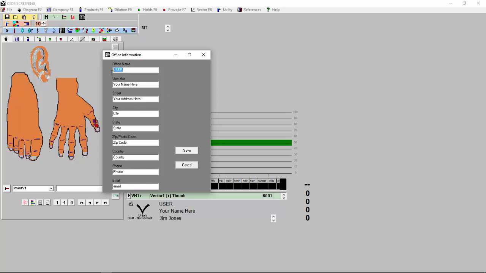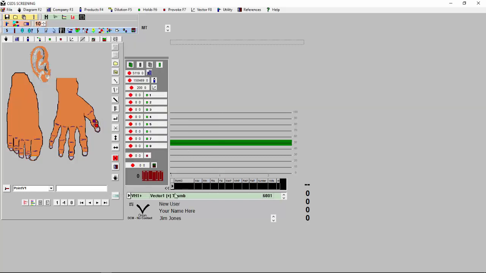Now I'm going to type where it says user. I'm going to say just new user, so you'll know that it is saved. And then you can type your name or your clinic, or however you want to do it, doesn't matter. So save it here, and now this is changed. Your operator name would be here.